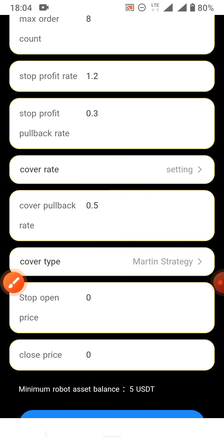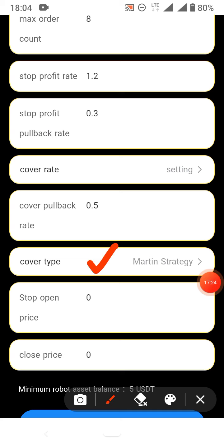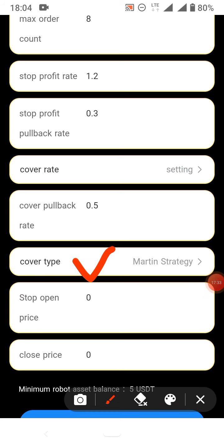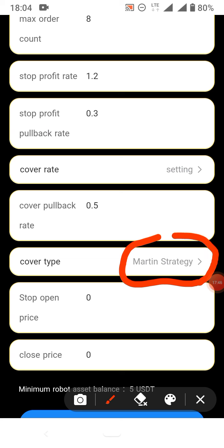Now we move on to cover type. Cover type, you guys are seeing here now. I want you guys to pay deep attention to this cover type. Under this cover type, you can see that there is nothing here, and we are not having any button below. But now listen to this cover type. On this cover type, you can clearly see that you have your Martin strategy. That is your preset or default strategy that comes with the bot.